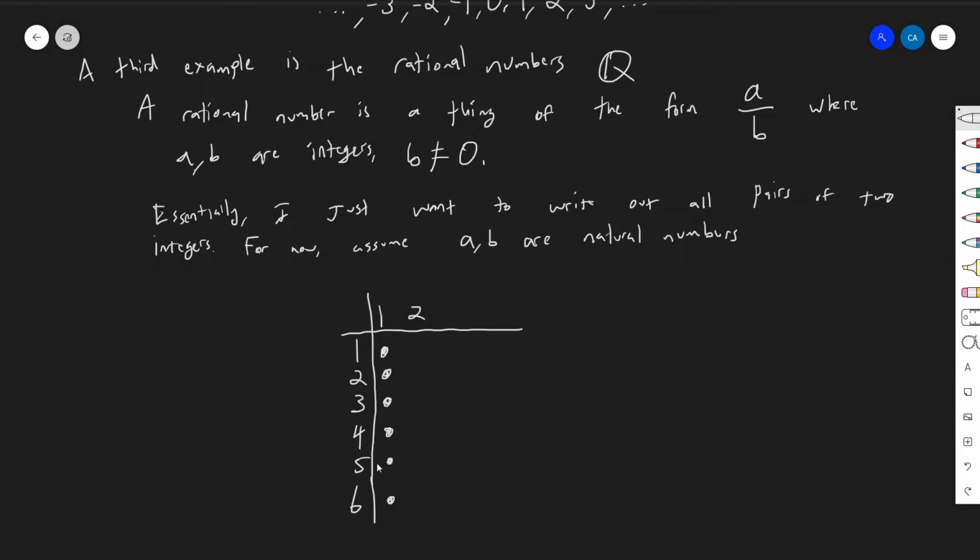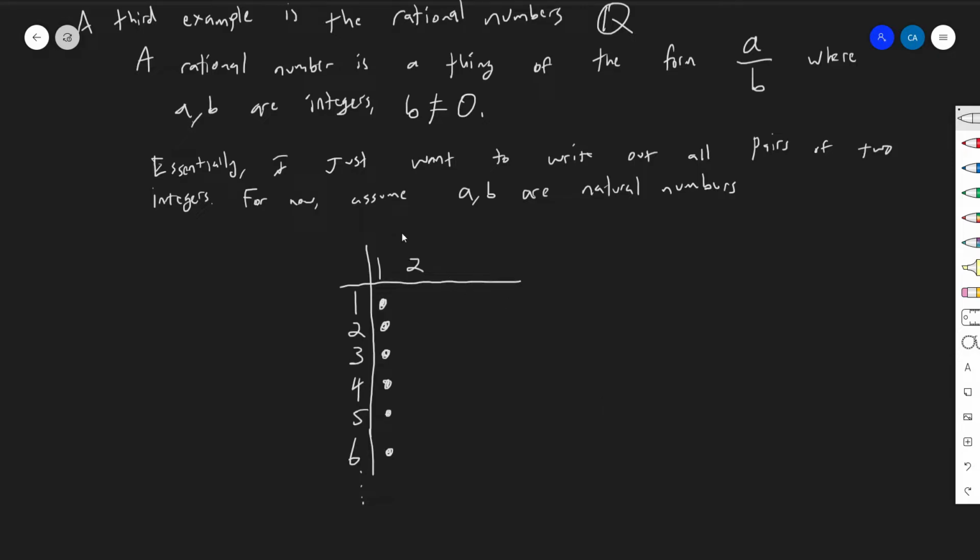And then for 2, I have the same thing. And this will obviously keep going forever. This is an infinite table I'm making. For example, the dot right here would correspond to 2 over 4, and this dot right here would correspond to 1 over 5, and so forth. If I wrote out this table this way, and put the associated pair in the right place on the table, then I would get everything.